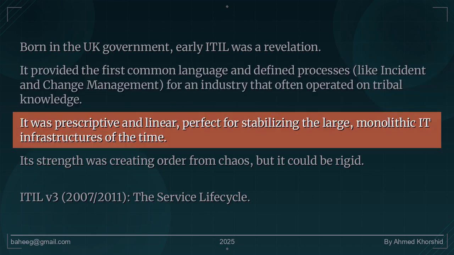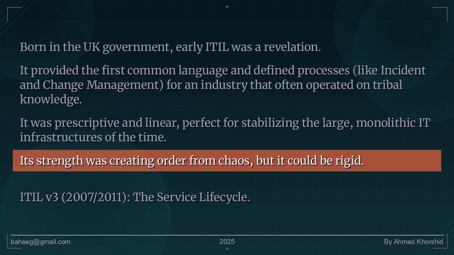It was prescriptive and linear, perfect for stabilizing the large, monolithic IT infrastructures of the time. Its strength was creating order from chaos, but it could be rigid.